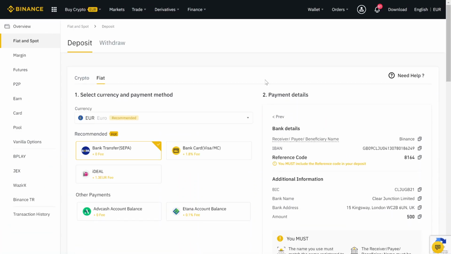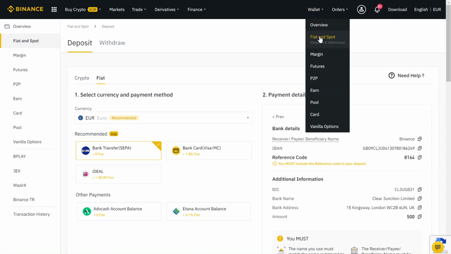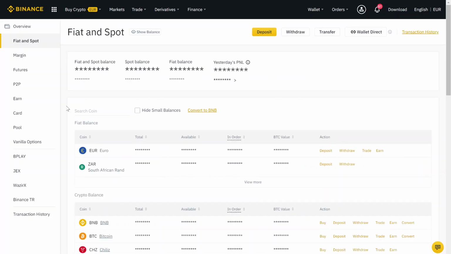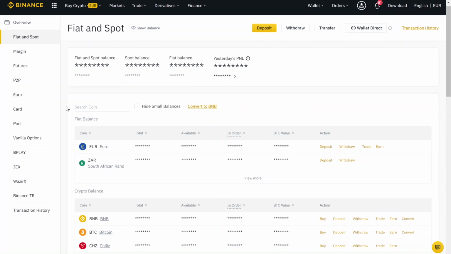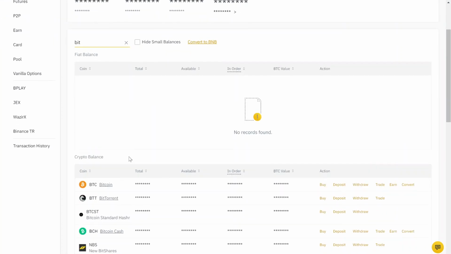When the money has arrived you can click here on wallet and then on fiat and spot. Here you get an overview of all your assets, and what we want to do is buy Bitcoin at first, and with Bitcoin we can buy Chainlink. Therefore you just search for Bitcoin, click here on trade, and then you buy Bitcoin with your local currency. In my case it would be Bitcoin Euro.